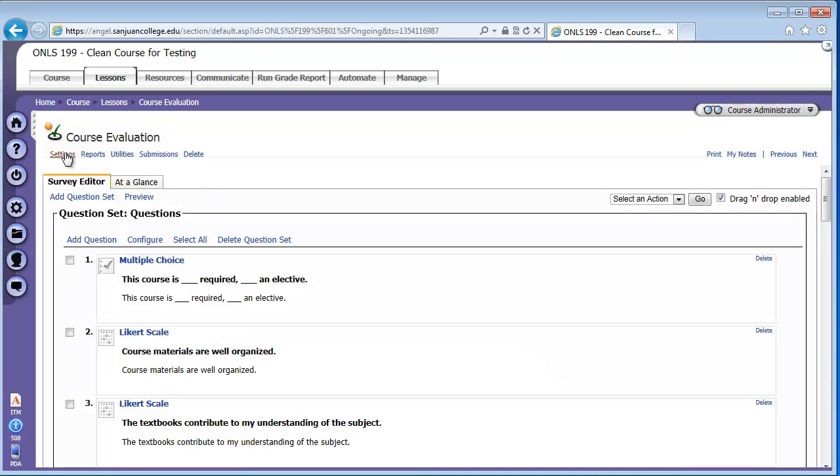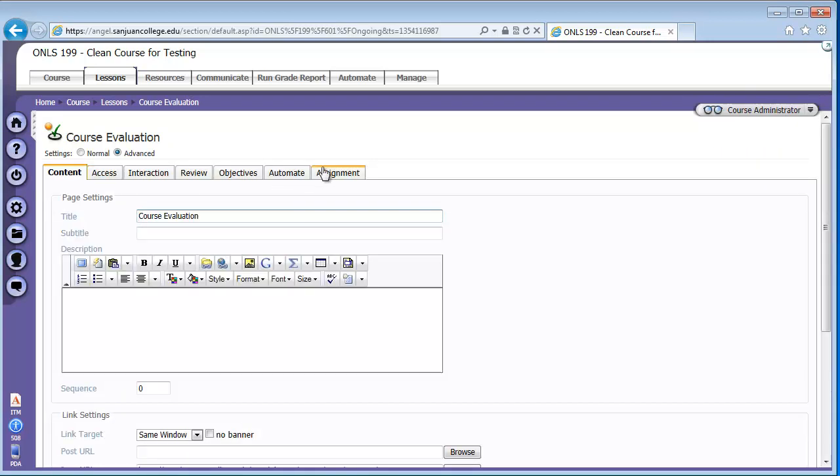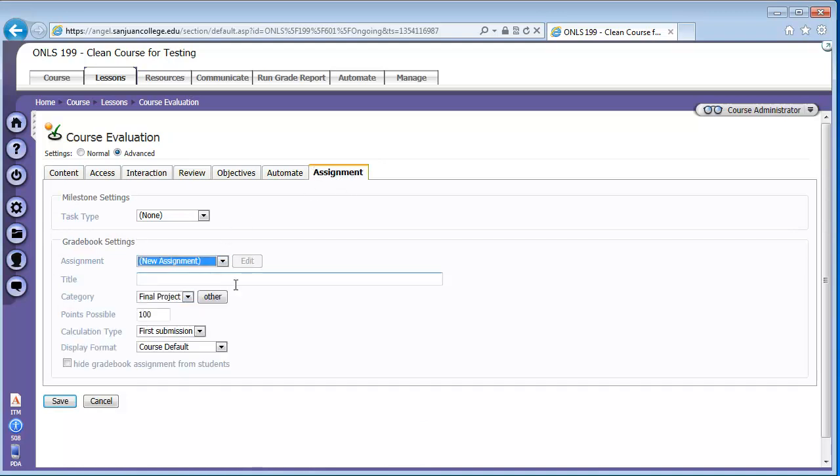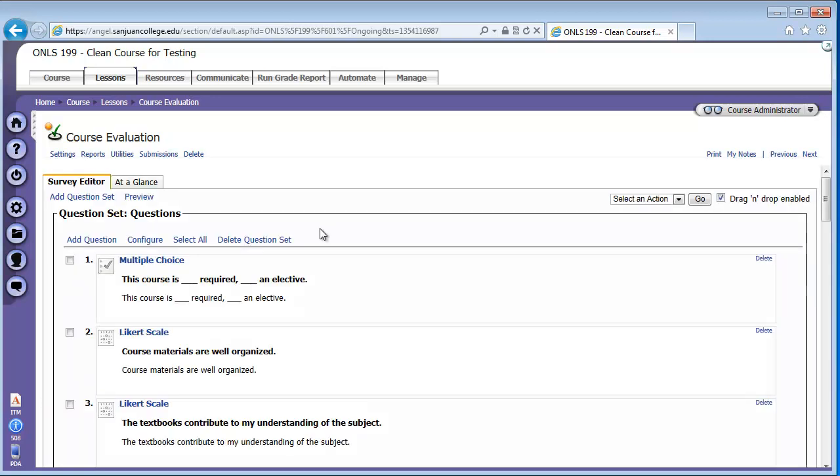The other thing we need to do, real quick, I forgot, is under the Assignment tab, we need to go ahead and make a new assignment. I'm going to leave the title blank, and we'll put this under Homework. And it's usually 5 points or something like that. Then we'll leave everything else the same here, and click Save. Alright, so now it's anonymous, and the assignment is created in the gradebook.